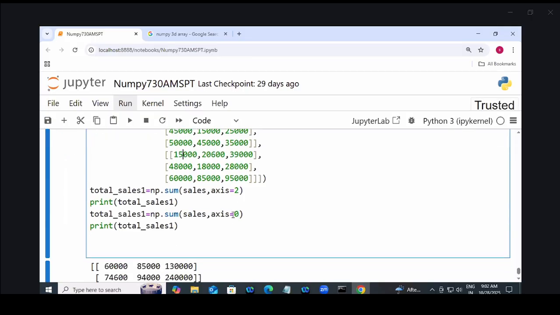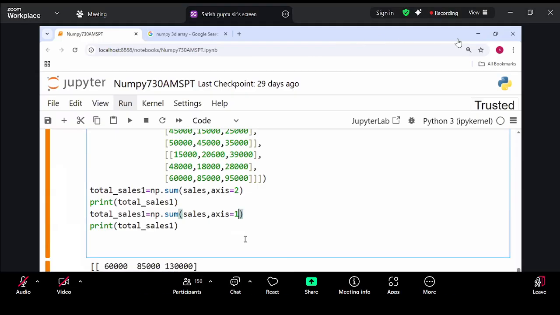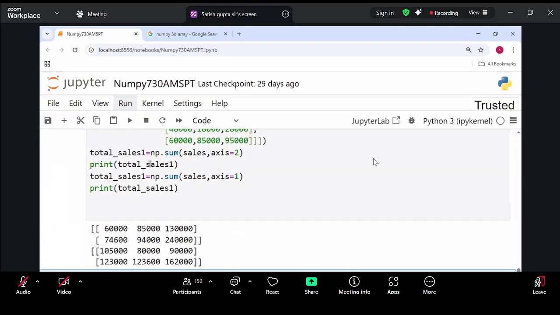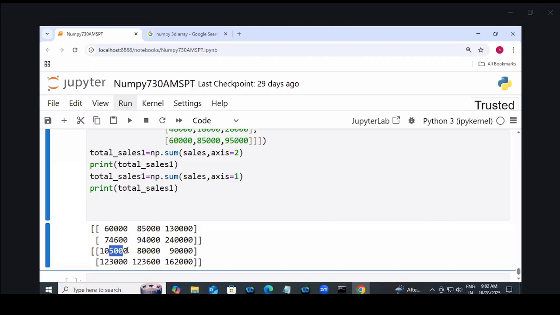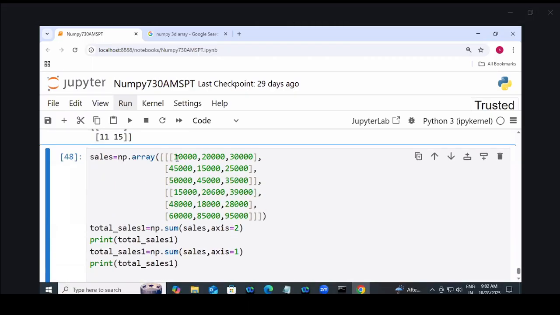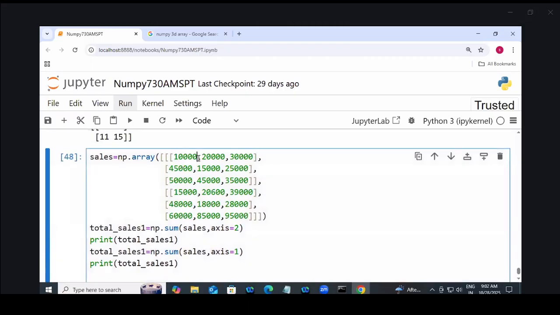Then what do you do? Instead of axis 0, you write axis 1. Okay, axis 1, and what will it do? I said axis 1. You can see 1 lakh 5,000 means 10,000 plus 45,000 plus 50,000. Correct? Yes.